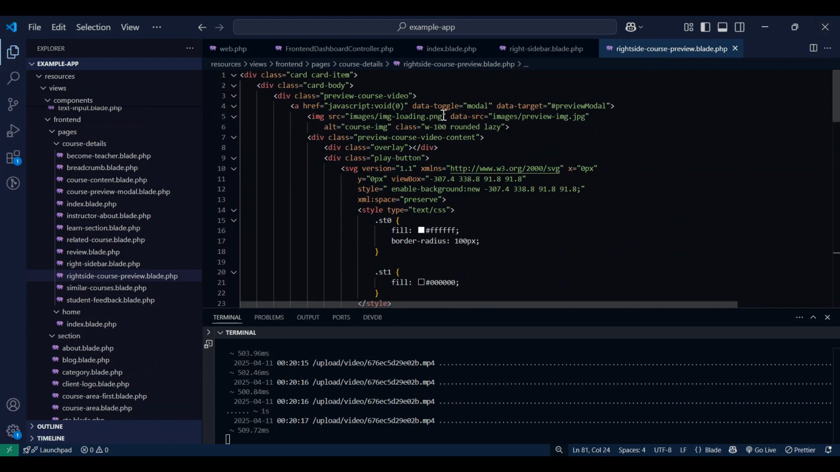Go to our image here. This is the image we just put here. So it's simple. Just remove it, put your asset, and it will be course underscore image, and also this is similar. Perfect.